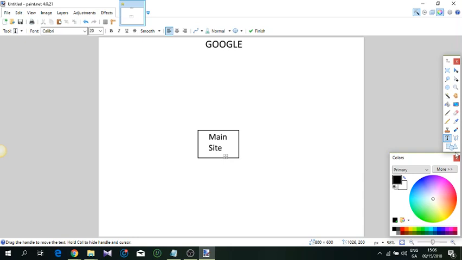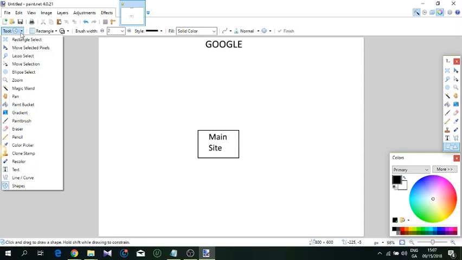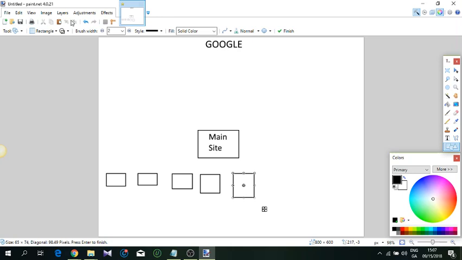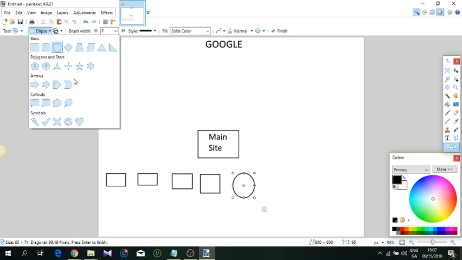Now we have your website, and around your website you have to create these properties, where you will talk about it. I don't have the same shape all the time. It's an ellipse. All right, leave the ellipse then.